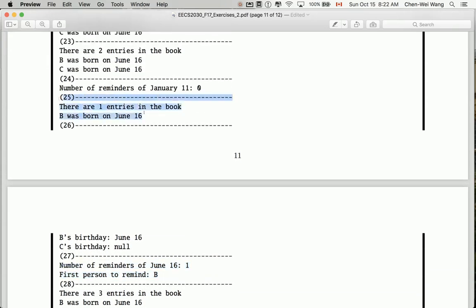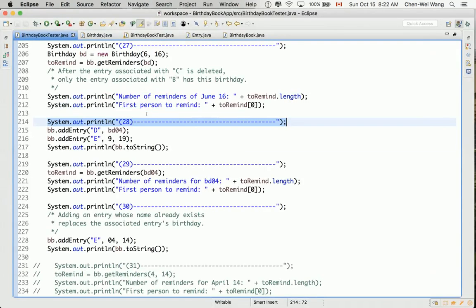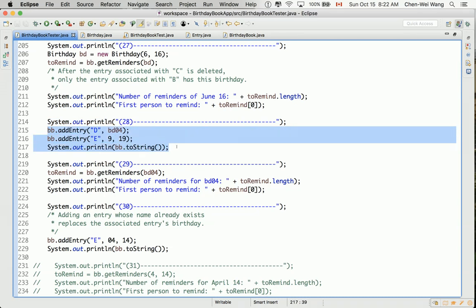From the latest section, we actually got only one entry left in the book. So for illustration, for this particular test, we're just adding more entries to there. That's what section 28 is doing. And this one has been covered by the previous section where we define addEntry. And D and E are non-existing names. So that's not a special case that we are trying to deal with.